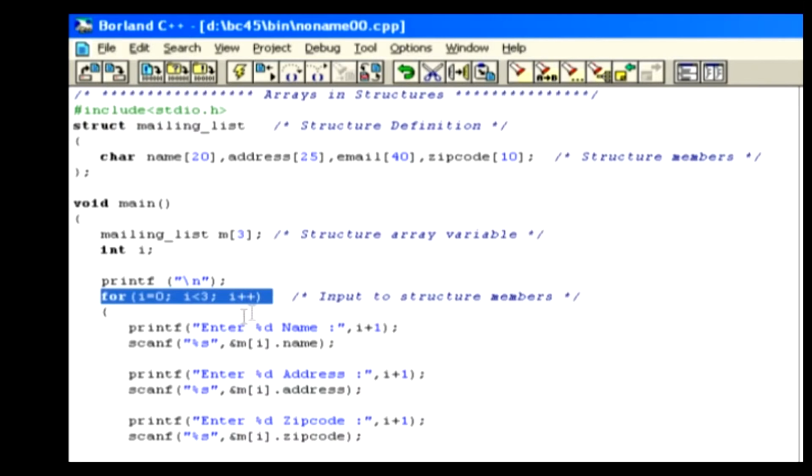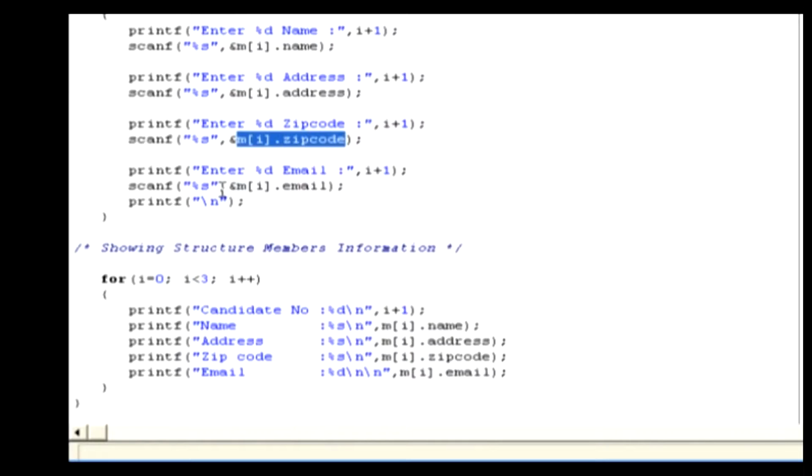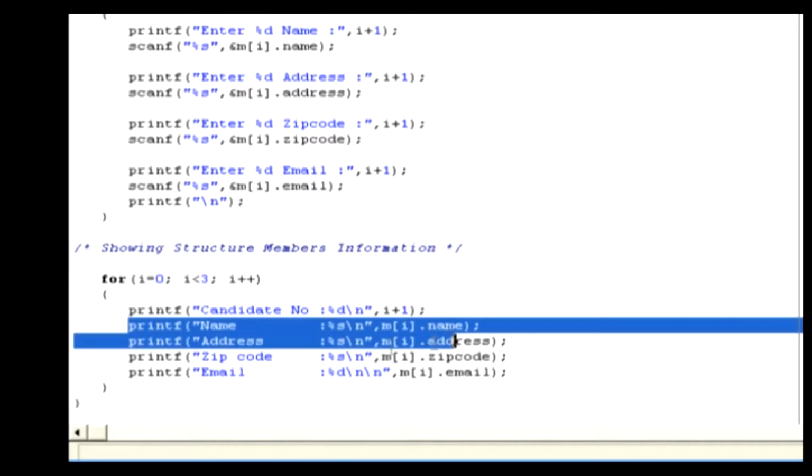In the first for loop, we give the input for structure elements. This loop will execute 3 times. When it is done, the second for loop will be executed. Inside this loop, we will display the structure elements.